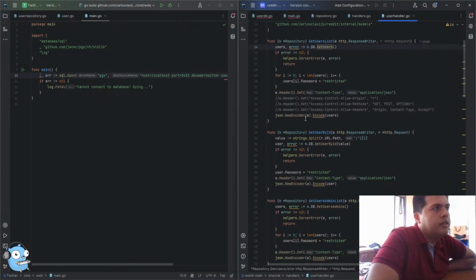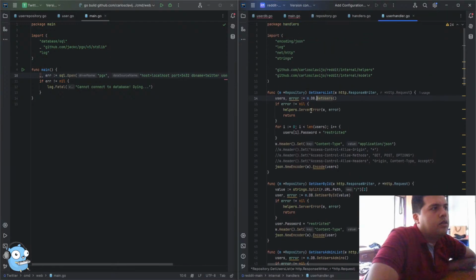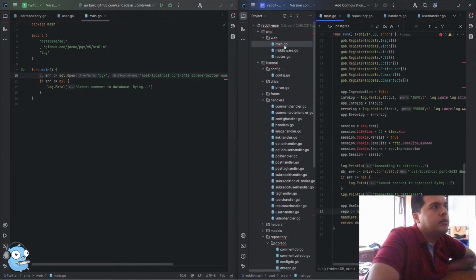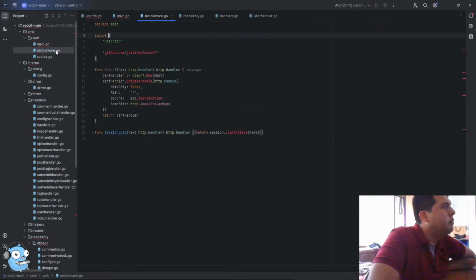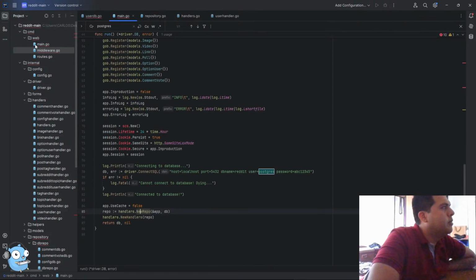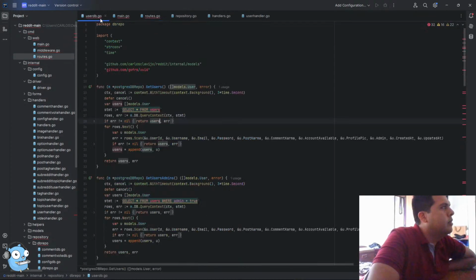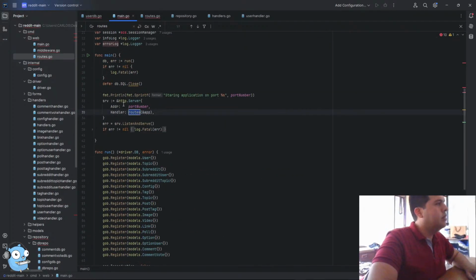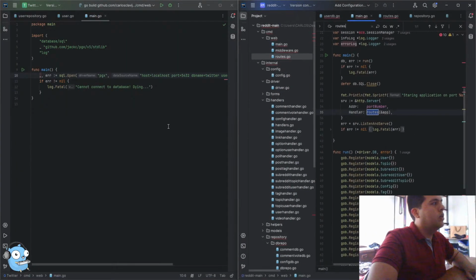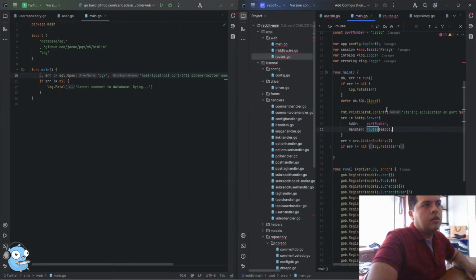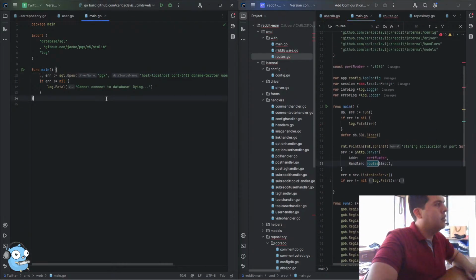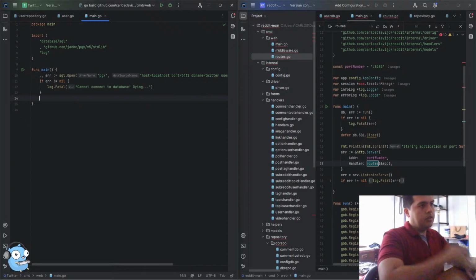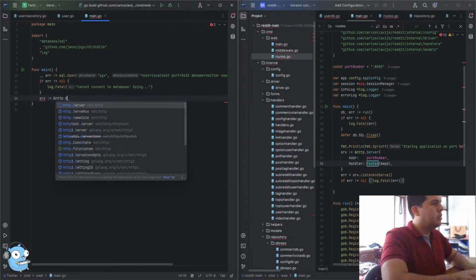User handler. It doesn't need a repository. That means that I will go straight to the main menu and the middleware. No, the middleware, no, the routes. Okay. Main routes, okay. The run, okay. And then after this, I will use the server equals to HTTP server.